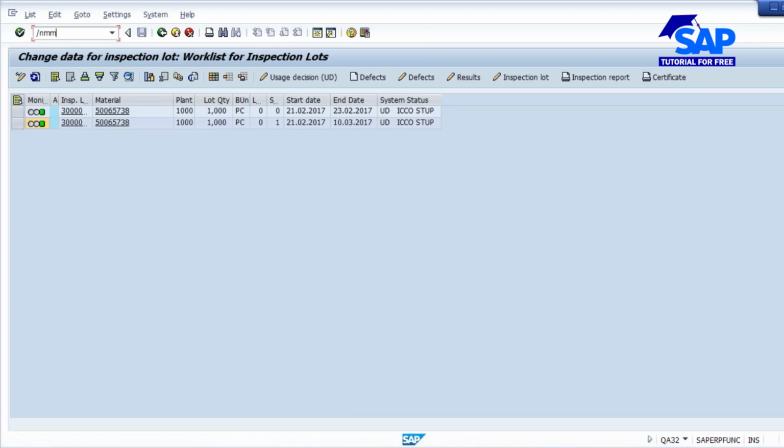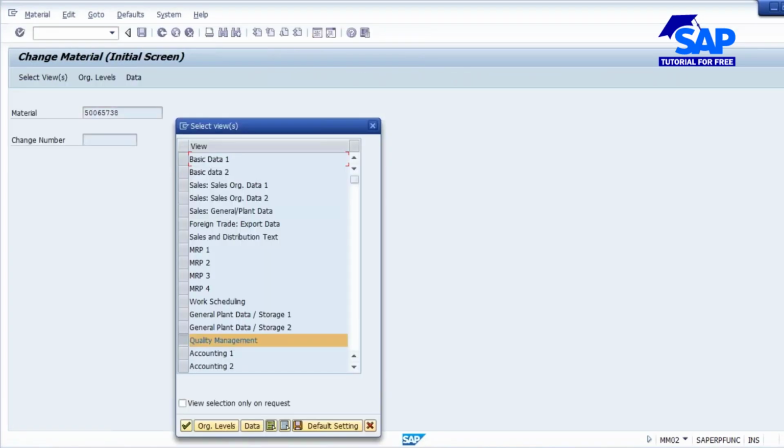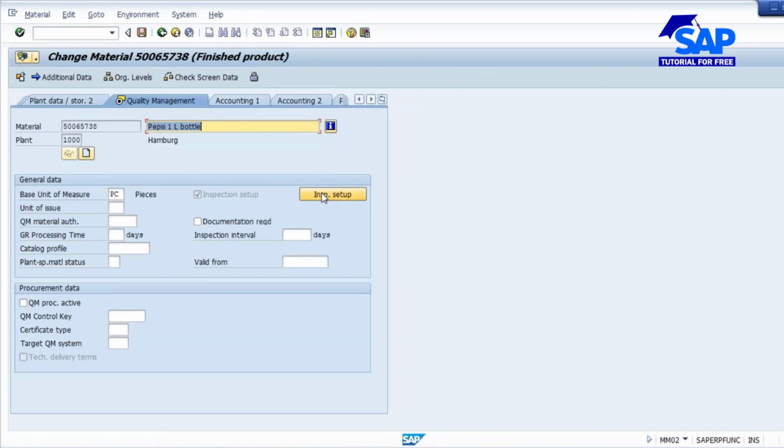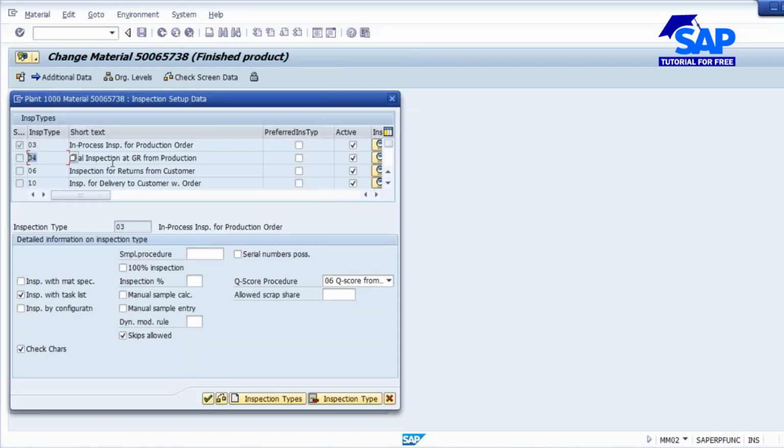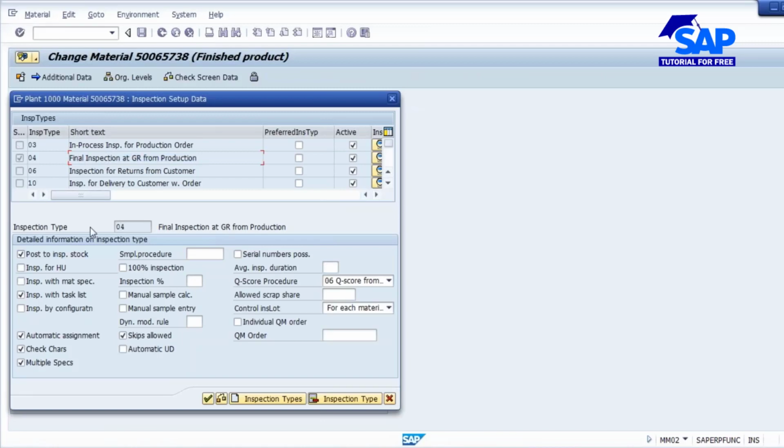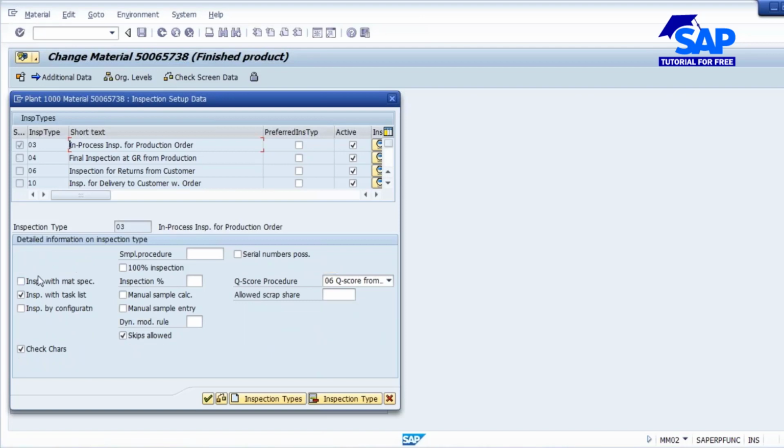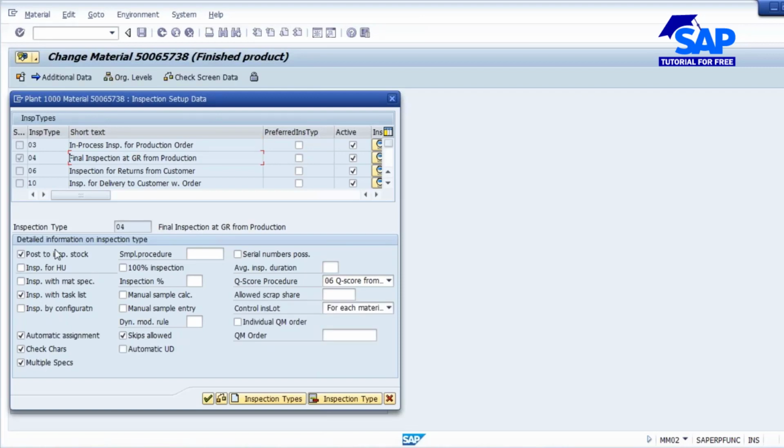Let me go to /NMM02. I think along with 03 it is there already. See, final inspection at GR from production, it's already activated. Now if you go to that inspection type, see that indicator is there: post to inspection stock. Whereas in our previous 03, in-process inspection for production order, that indicator itself is not there. Why? Because the stock posting is not there. You don't know how much stock you produced. But in 04, you have that indicator, post to inspection stock, and it's already activated. So those settings are already there.